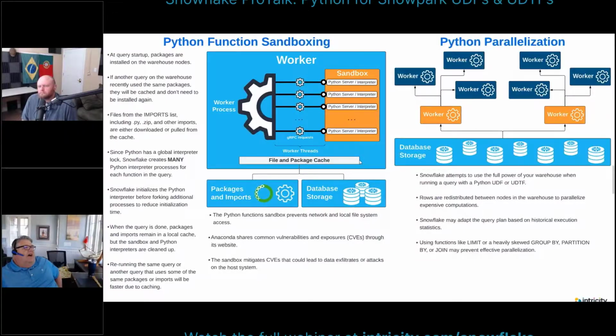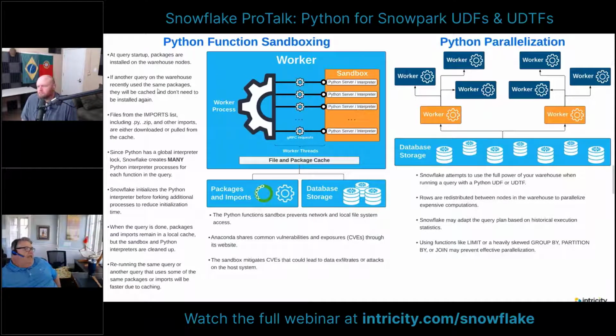All right, so let's talk about the sandboxing a little bit. So we've got a function, right? We're gonna run a query where we're running a Python function, and so at query startup, what happens is the packages are installed in the warehouse nodes.